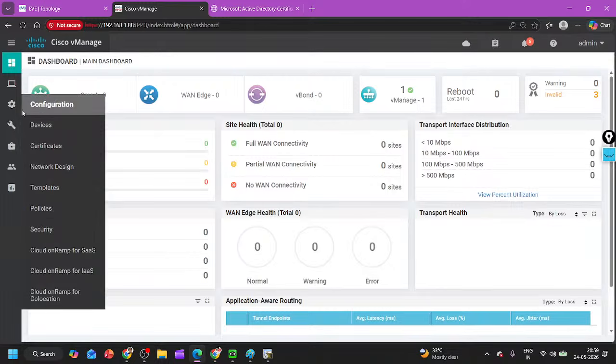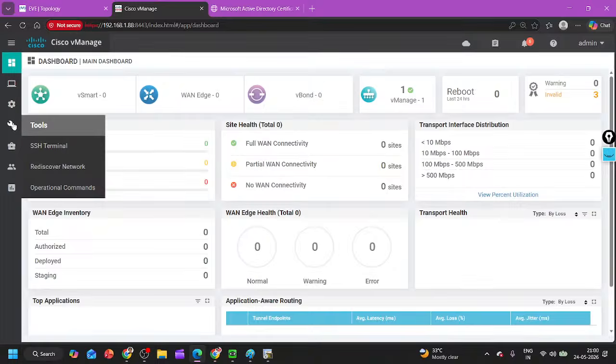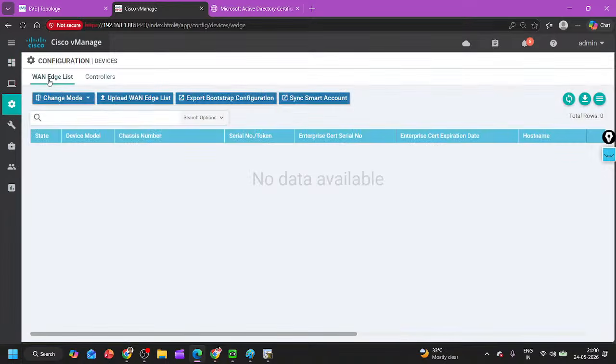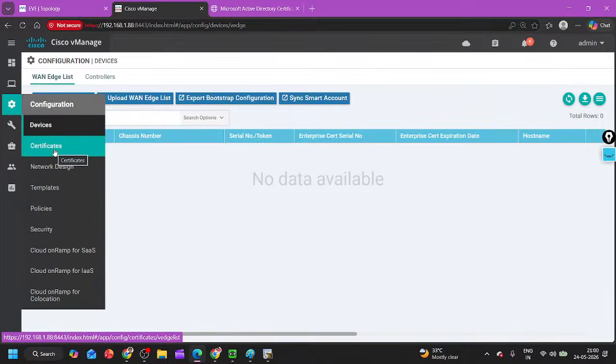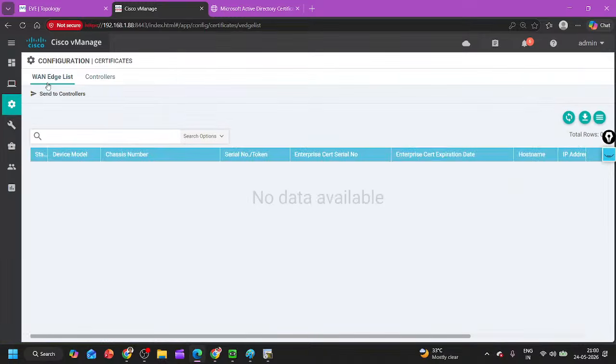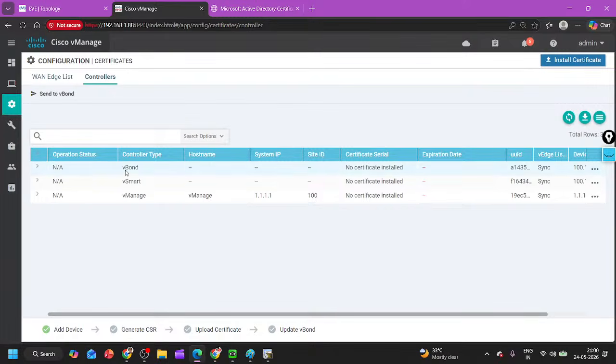Where can I install it from? In the configuration tab, all your configuration will be done with the help of this configuration tab only. In the configuration tab, the first option is devices. In the devices, you have seen two types of devices, vManage devices and controllers, and the other option is certificates. In the certificates, again we have two types, vManage list and controllers. In the controllers, you can see controllers are there but the serial number is not installed. So here is the option to install the certificate.